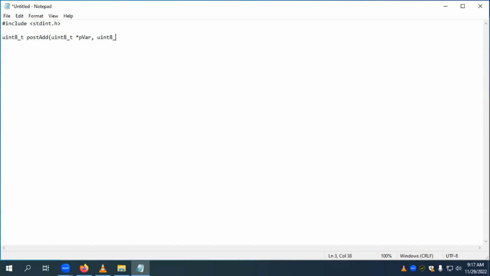And then the other one is the amount. So how much do we want to increase this particular variable that is pointed to by p-var? So we just say amount. Okay, so that's one thing we can do. The key of postAdd is it has to return the value of whatever thing that p-var is pointing to prior to adding amount to it.